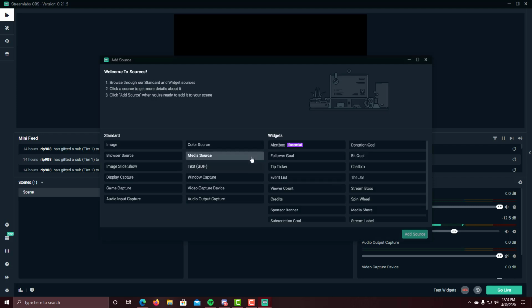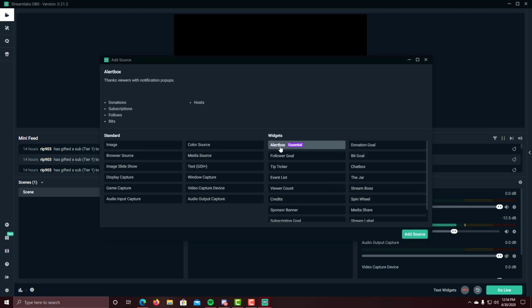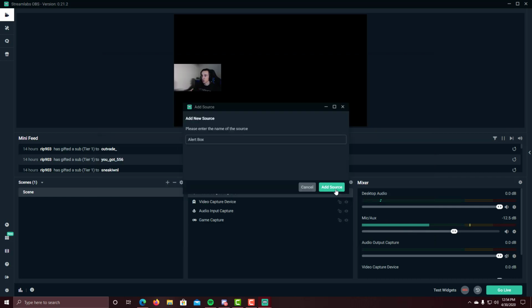So the last source that we're going to add is going to be your alert box. Your alert box is just what's going to tell people you followed, you donated, you subbed, you got a host, all that sort of stuff. So it's very important to have. You always want to make sure that you have it at the top of your sources list, because the source list is actually going to prioritize where your sources show up on your actual stream.